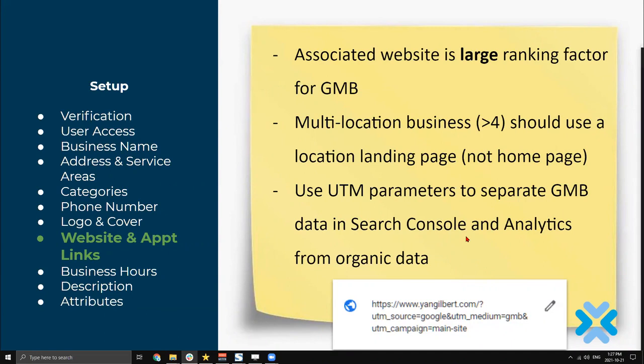It lets you see the difference between my GMB rankings and my organic rankings, because Google just lumps it together when you're looking at Search Console. It doesn't differentiate your website from your GMB. This is a way to separate that information. It's very important when you're doing analysis.